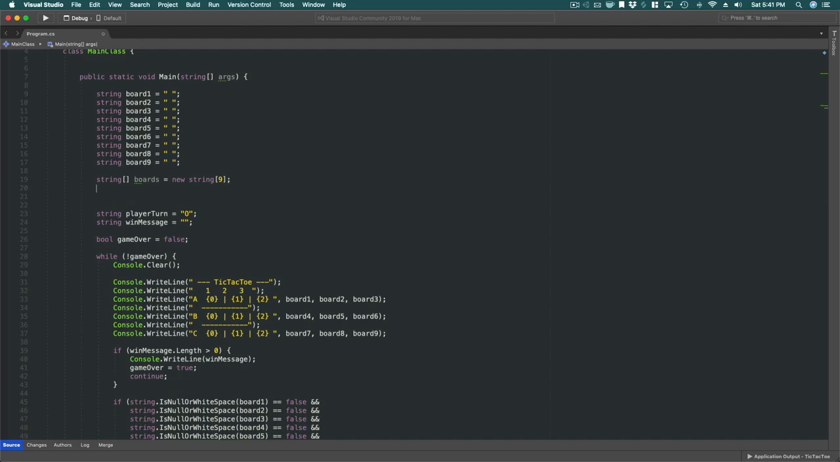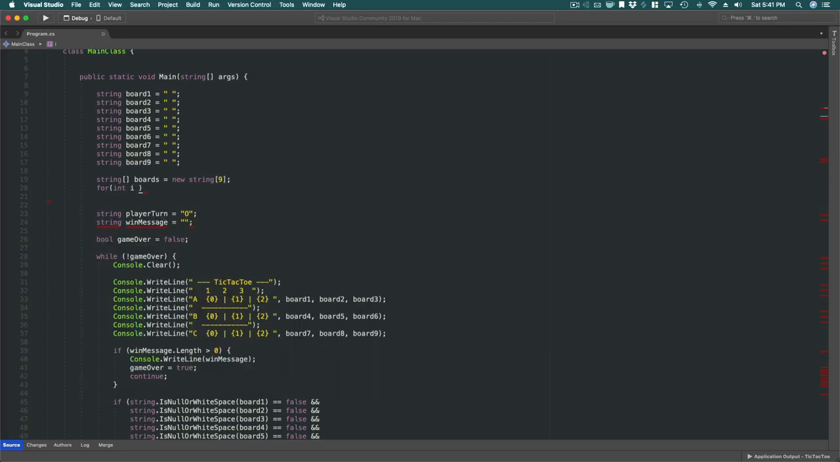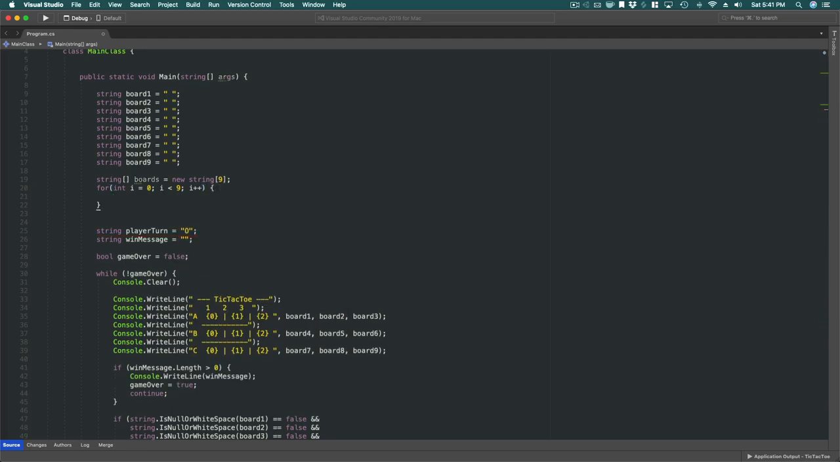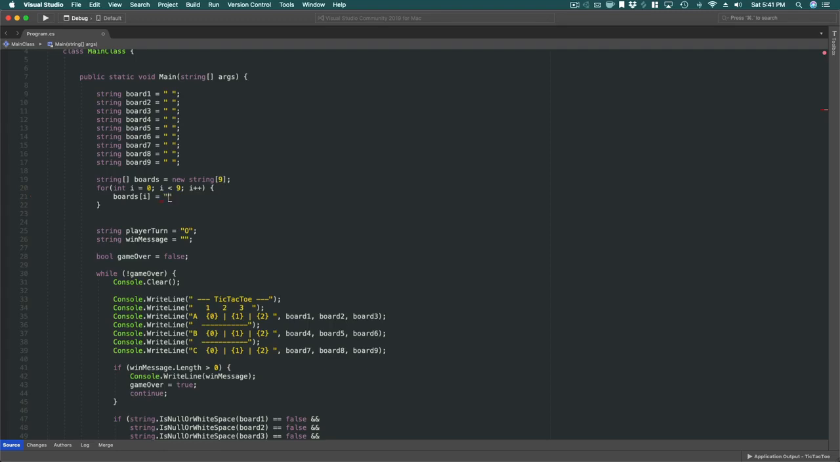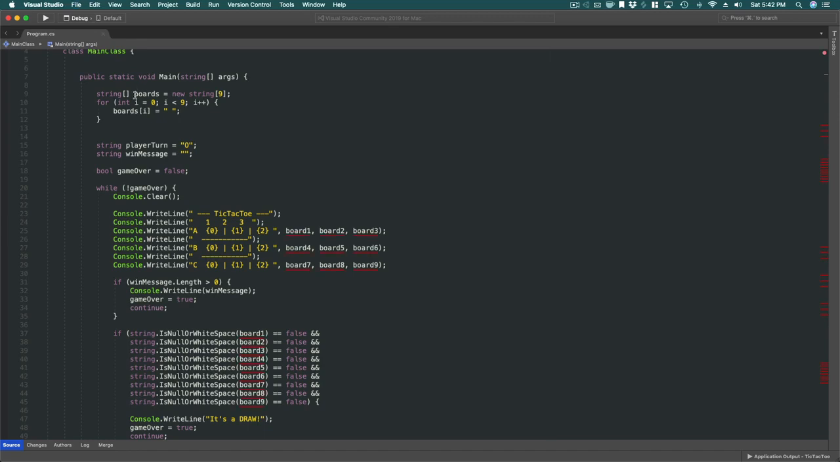And then we'll initialize them. So we'll do for int i equals 0, i is less than 9, i plus plus. Boards i equals space. There. Then we're going to get rid of all of these. And now we got to go through the code and replace them where they need to go.